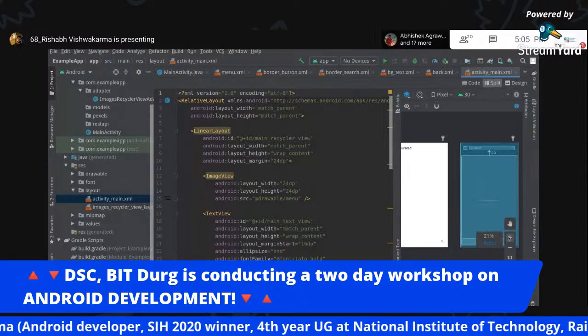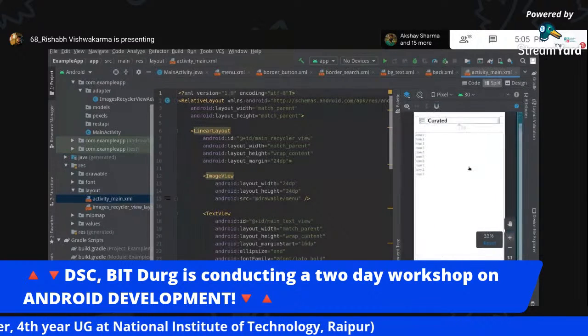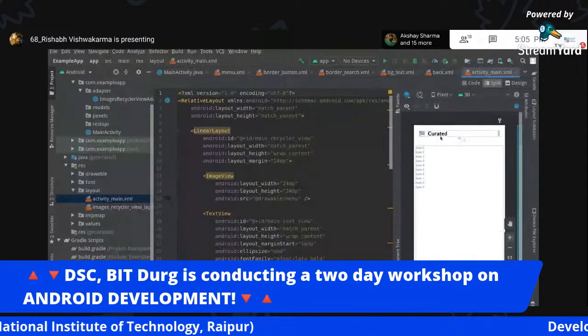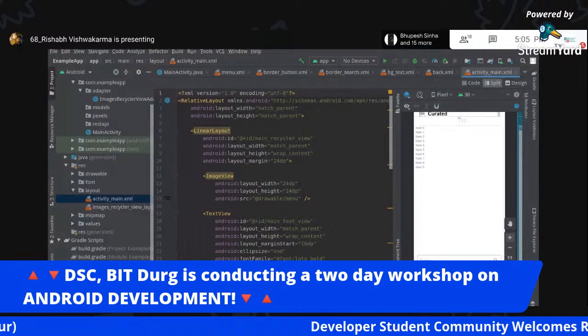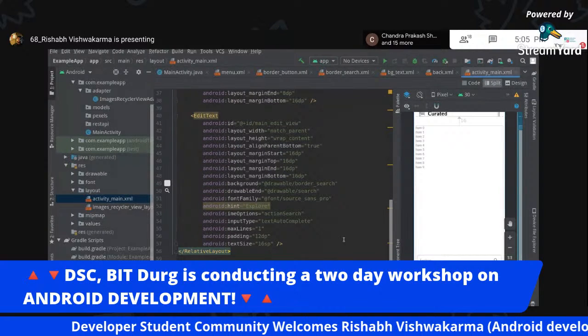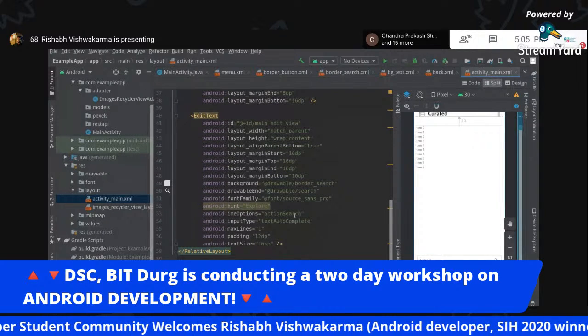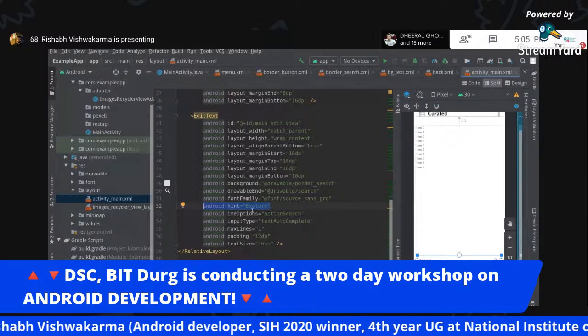This might be visible, I guess. What I have done is aligned these things a little bit and changed fonts a bit. So let's talk about this edit text. I have added a few parameters here, that is this attribute, basically hint.